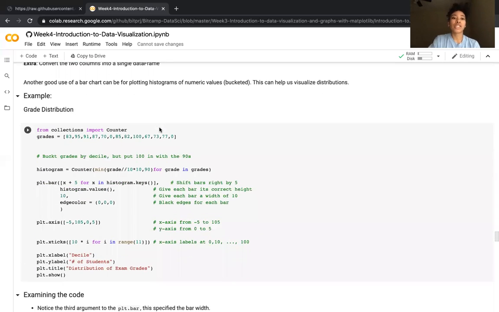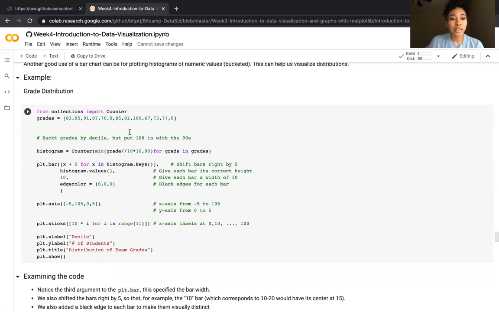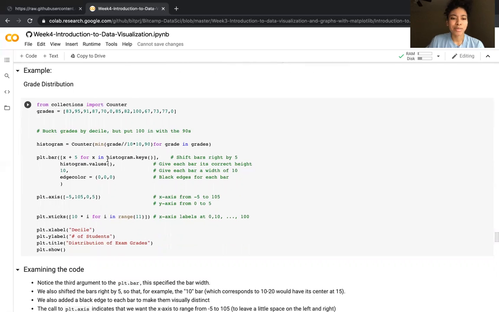Another good use of a bar chart can be for plotting histograms. This can help us visualize distributions. So for example, I'm sure in classes, your professor has probably brought up a grade distribution plot before, just showing the amount of A's or B's or something like that. So here we'll do that. We have a list of grades. And then here we're going to create a histogram, do just a bit of math. So it says bucket grades by decile.